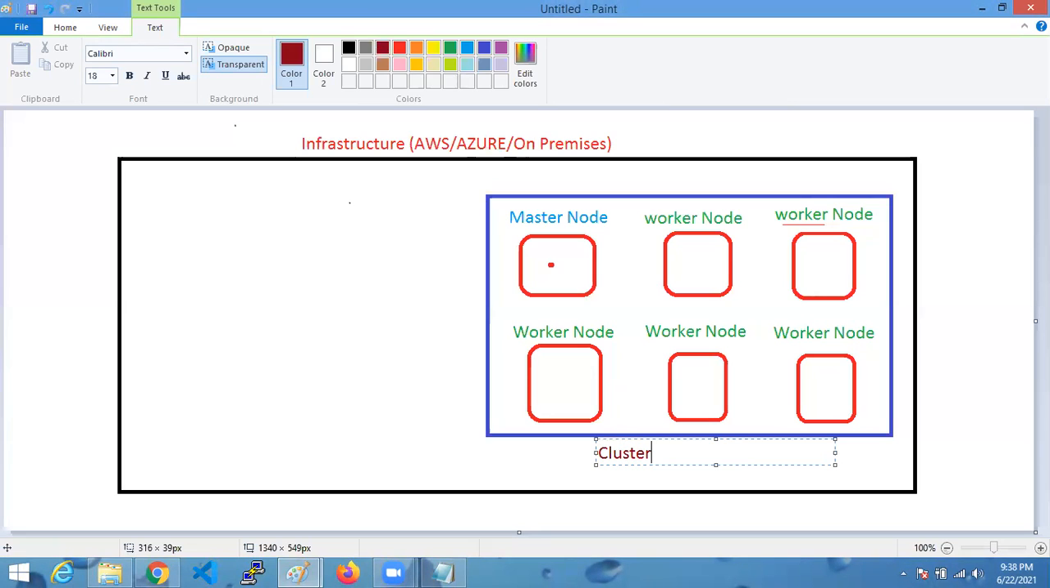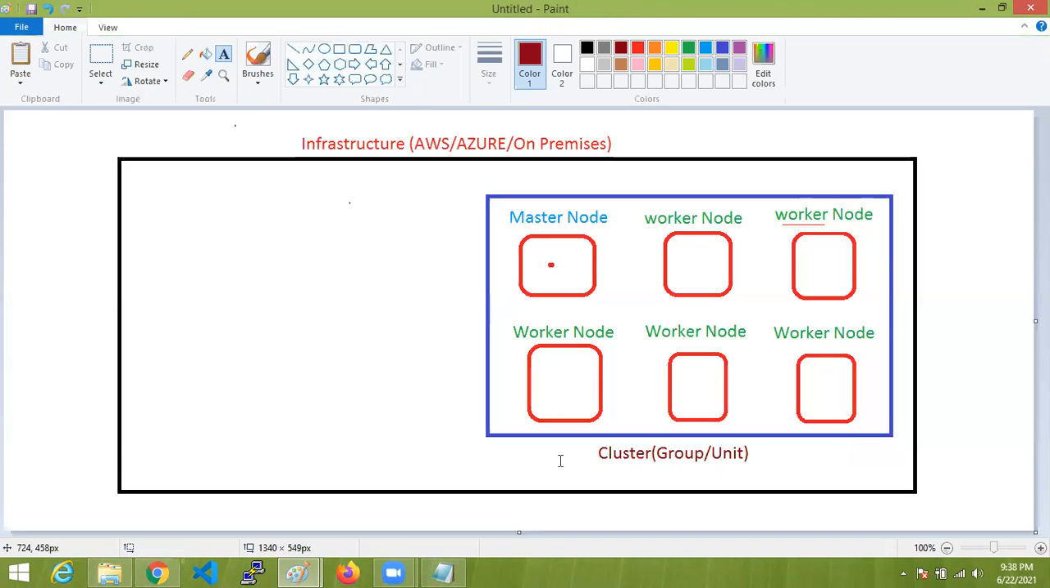Cluster means group or unit, simply for your understanding. If you install Kubernetes on one machine, that becomes the master node, and the systems you add to that master node will be under one group or unit. All these nodes, including master and worker nodes, as a single unit or group, are known as a Kubernetes cluster.